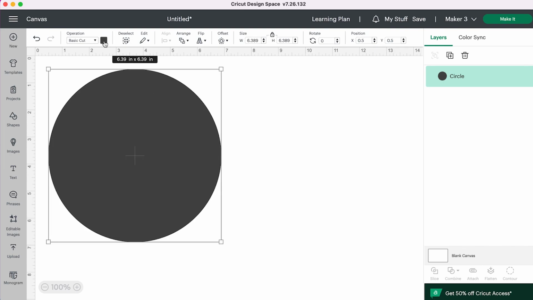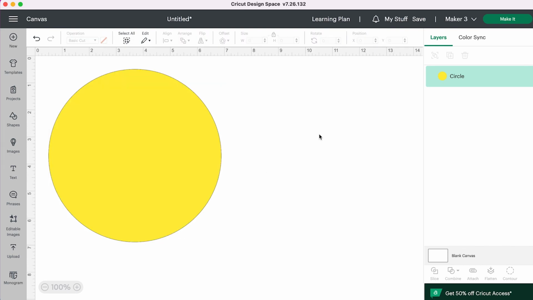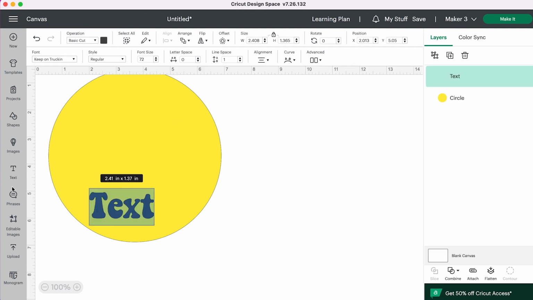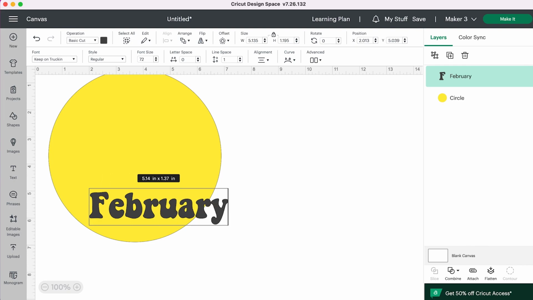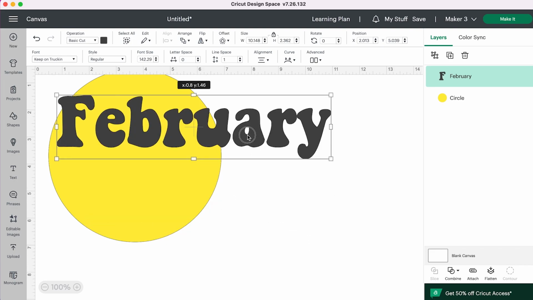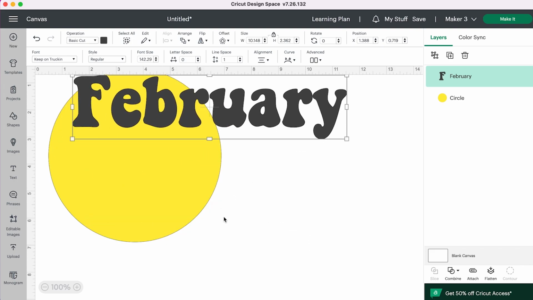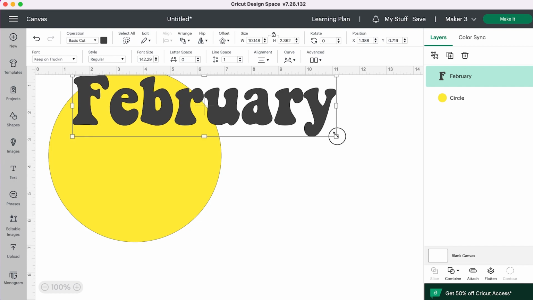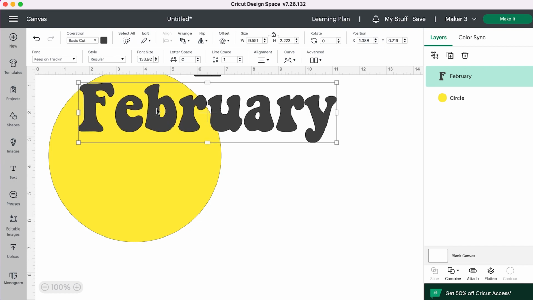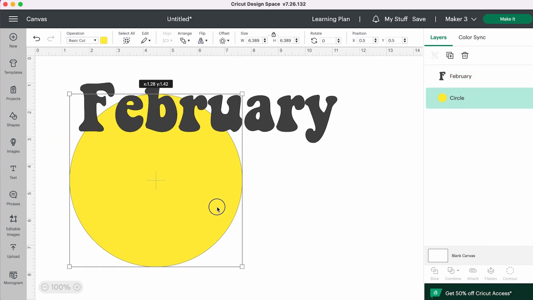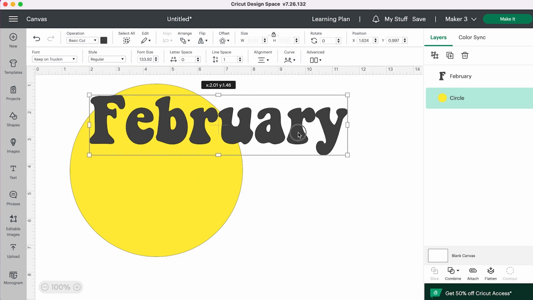And for this one, let's do the circle yellow. And for the word inside it, let's do February. So again, I'm kind of just gonna break this word up into a few different rows, like February, but I wanna get a sense for the size of the text. So I'm gonna move the circle where I can see it.